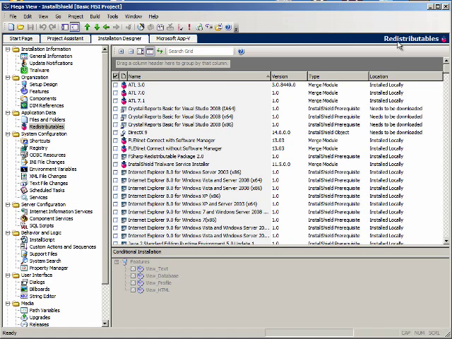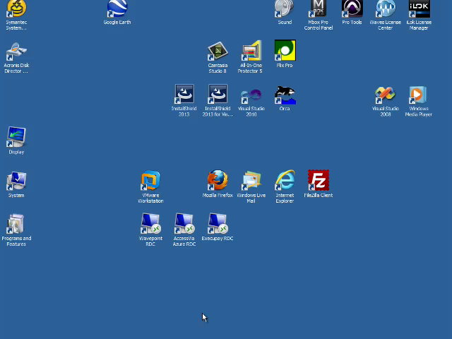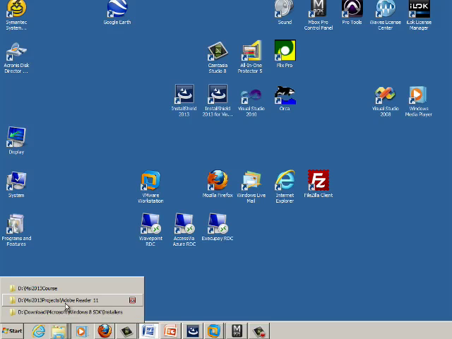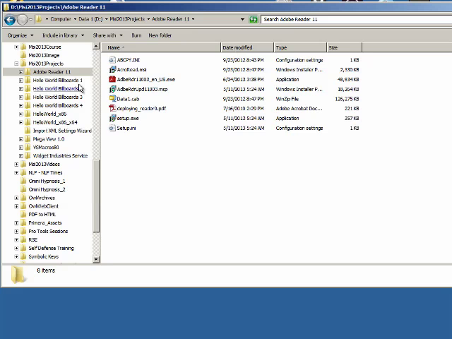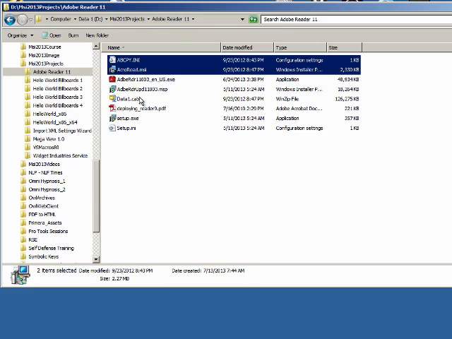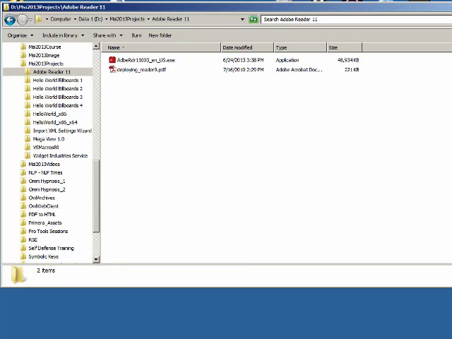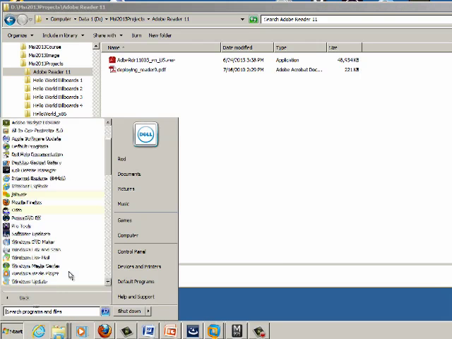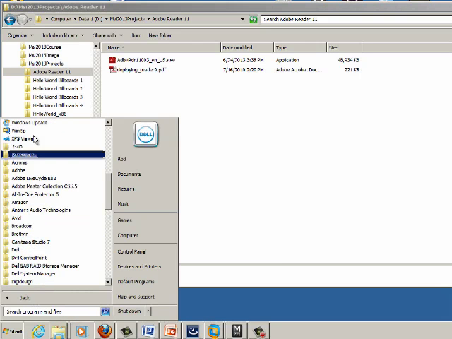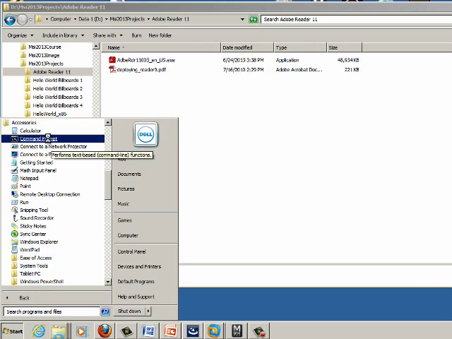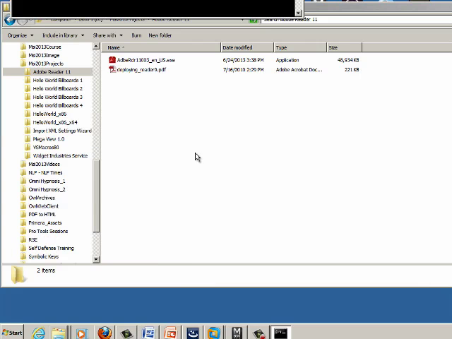I've already downloaded the Adobe Reader 11 Redistributable. I'll bring up the folder for that. It's here in the MSI 2013 Projects folder under Adobe Reader 11. And I'm going to delete all the files except for the document and the self-extracting executable. Now I'm going to bring up a command prompt window. I'll run it as an administrator.